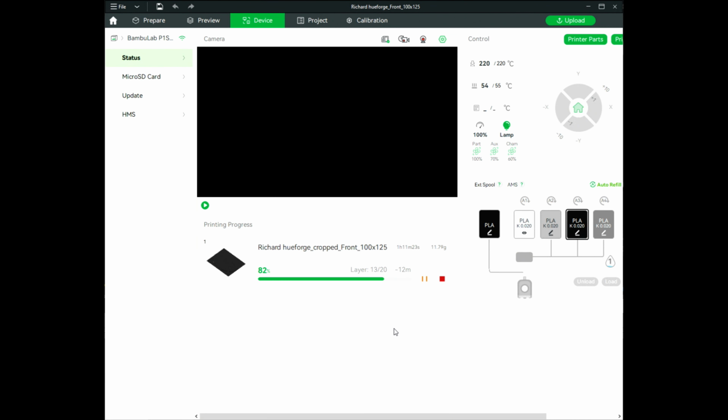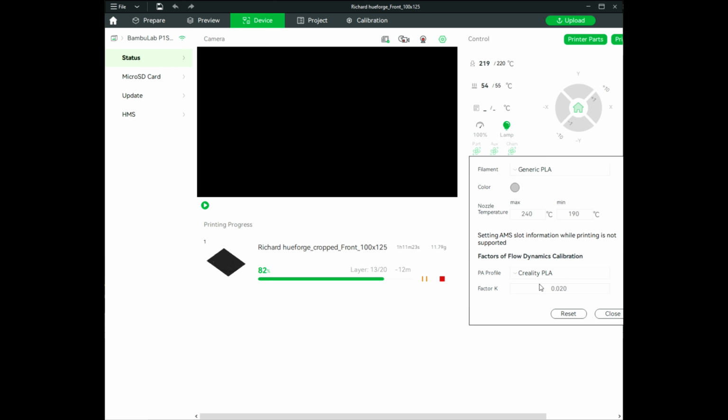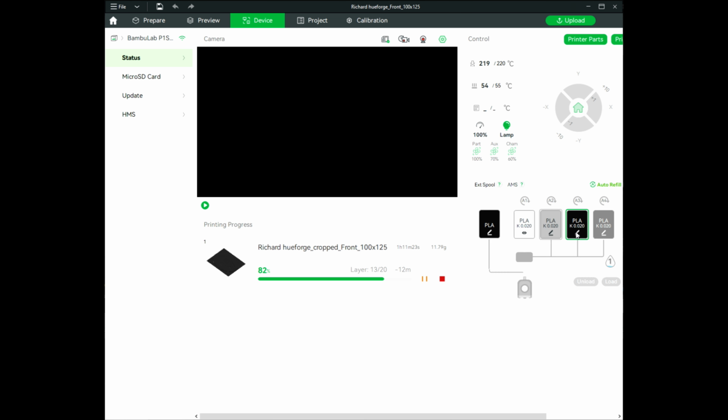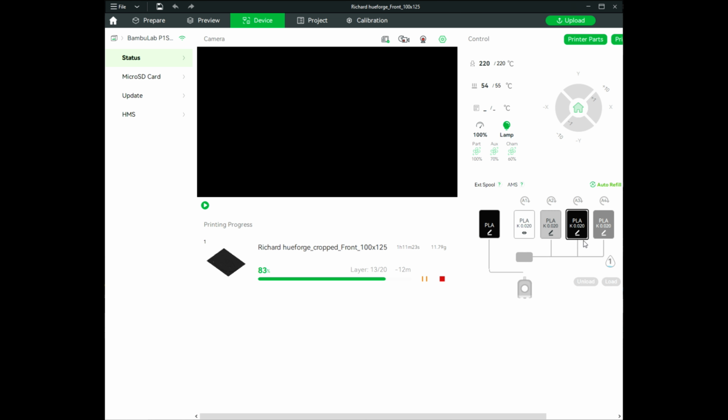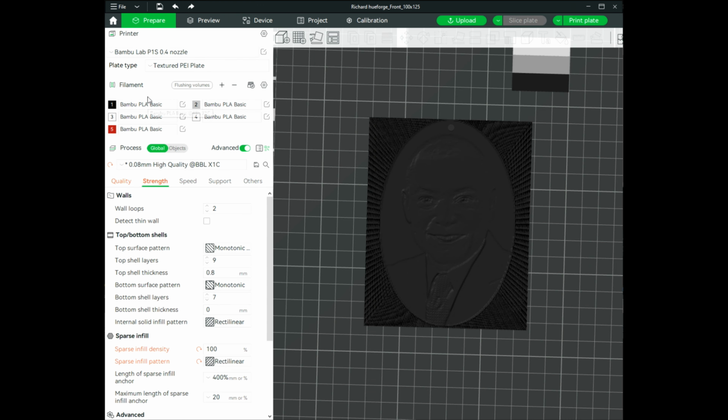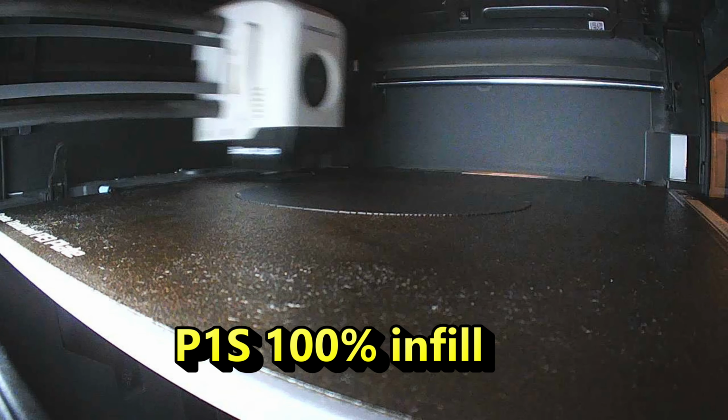But even though I have sliced it as the Bambu Lab PLAs, on the actual device tab under the AMS settings, I have got them set where I have determined the K factor for the actual filaments. So for my gray and for the black, I did do flow calibrations on that. And so I do have them correctly set in here, but on the prepare screen when I sliced it, I've set them as PLA basic.